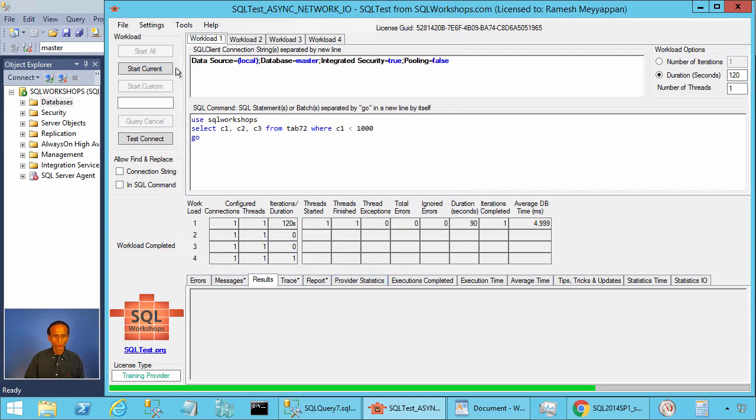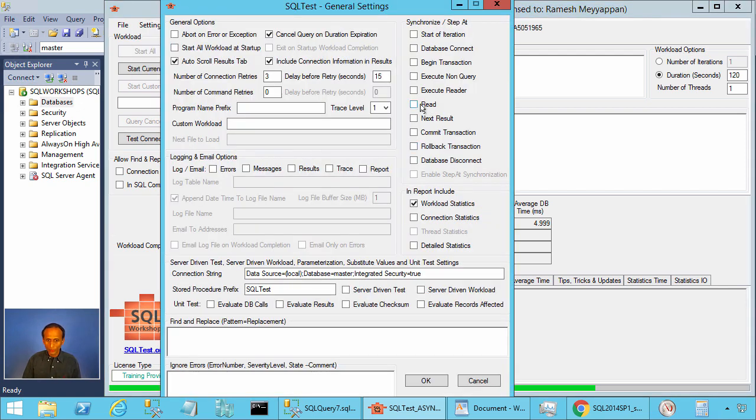And what I'm going to do is go to settings, general settings. Here I'm going to click on read and enable step at. What this means is the SQL test tool will fire up the query after the server sends the network packet. Before it reads the row, it will wait for me to press a button, step. So we are making this read manual, but every time we press step, it will read the row.